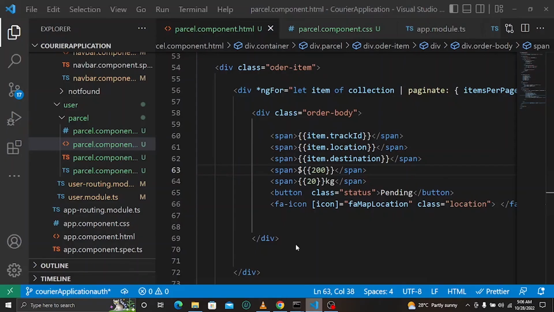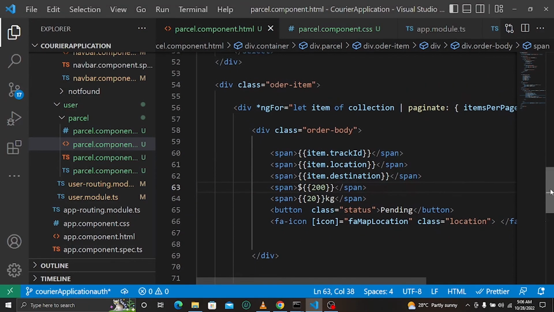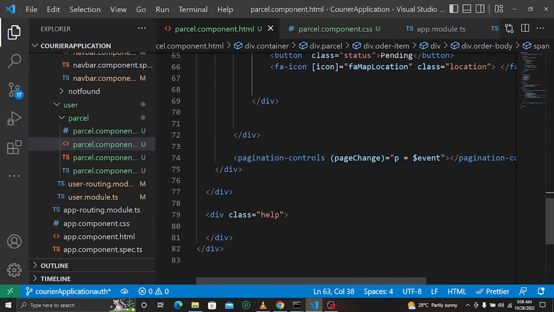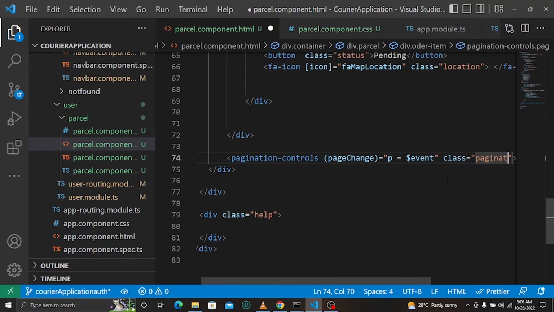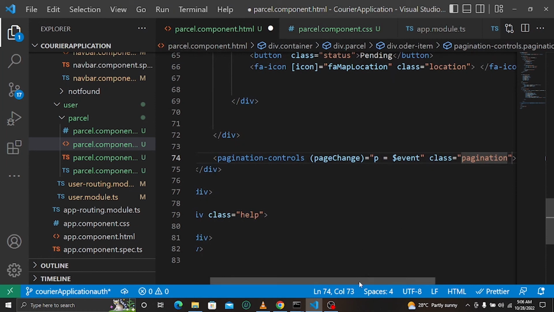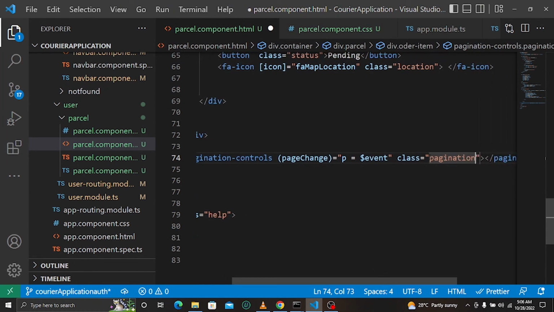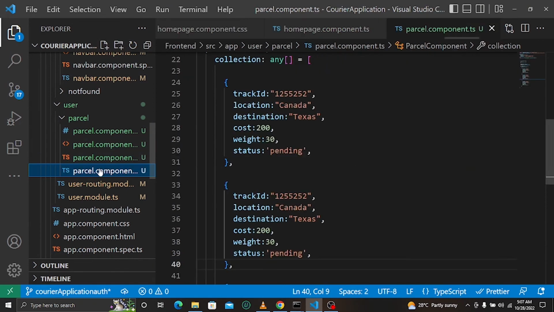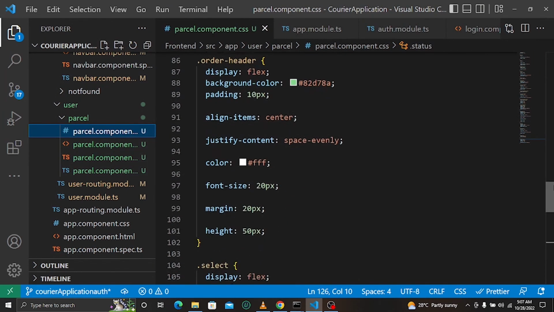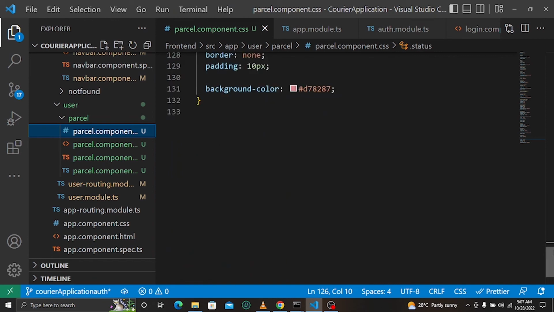So what we'll do, we just come here and give it a div or a class. Let's say class of maybe page or pagination, just like that. And then let me copy it, come in here, come into our CSS and add it down here.